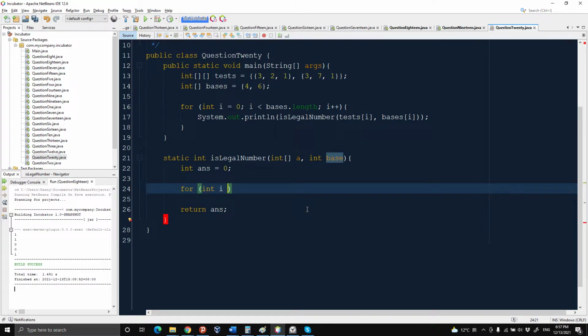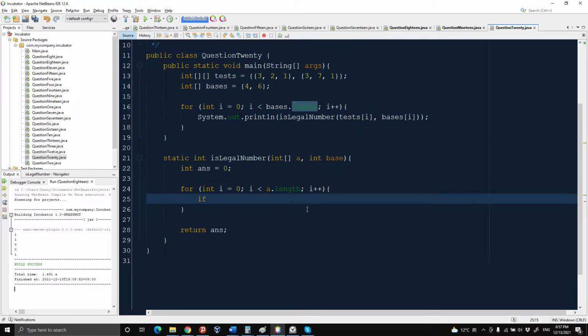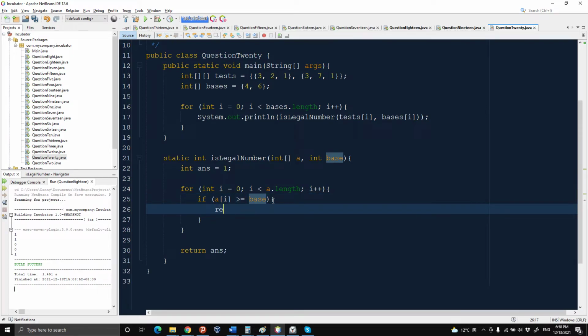Yeah, int i equal to 0. This is how you go through an array. i less than array length, i will increase. Okay, now we're looking for a problem. If we don't find a problem, then answer should be 1. If we find a problem, an element that is not less than the base, then we return 0 and break out of this method. So if the element at i is greater than the base, it shouldn't even be equal to the base. If it's like this, we're going to return 0. And that's it.